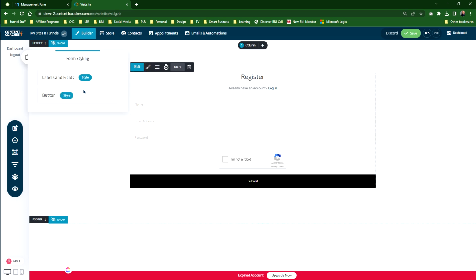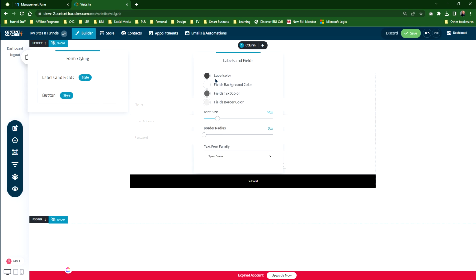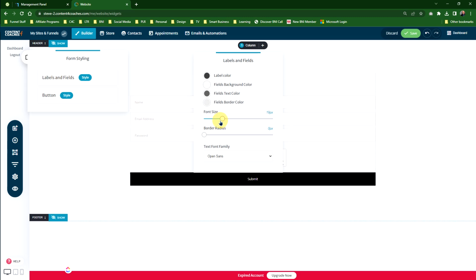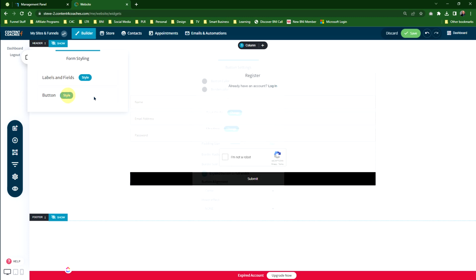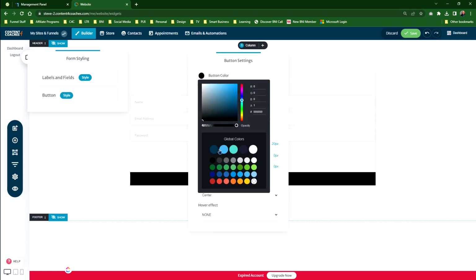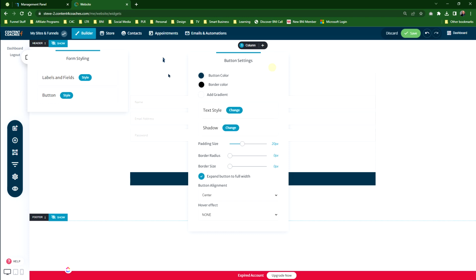The styling works the same as it does on the forms and the buttons and everything else. We have the labels and field styling, where you can change the label color, the field's background color, the field's text color, the font size, make it smaller or larger, round the boxes or not round the boxes, and the font family. And then we have the button style, which you can actually change to your style in your account, for example. Change it to a different style.